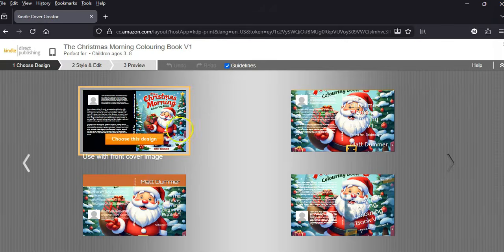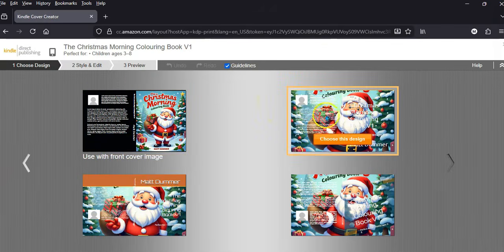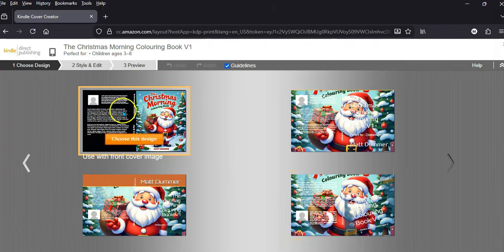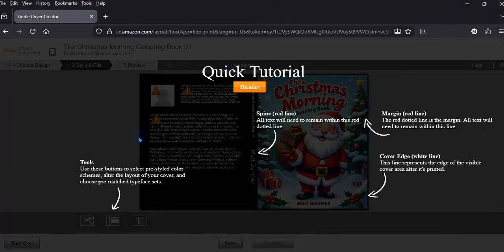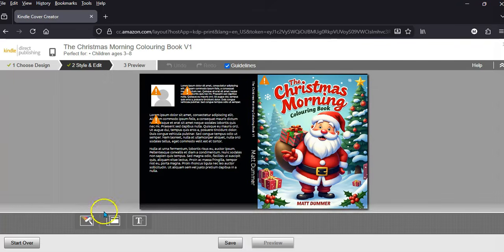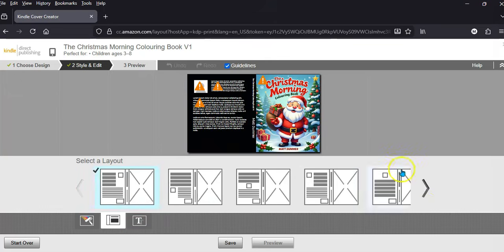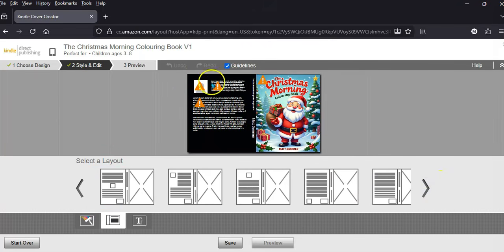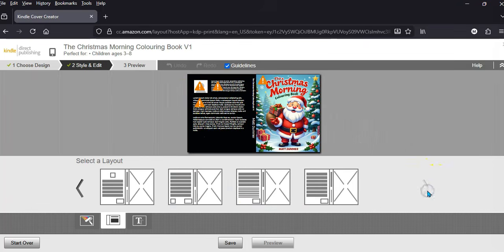I'm going to use this one because this one fits perfectly. You can obviously do the whole cover for the back and the front, depending on which one you want to use, but I'm going to use this one. So the next step, choose the layout. You can add the image of the author and everything else here, but I'm just going to have a very basic back cover, which will be that one there, which will have the details plus the ISBN.